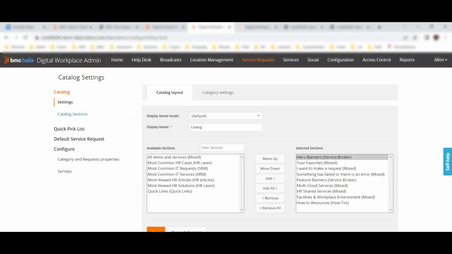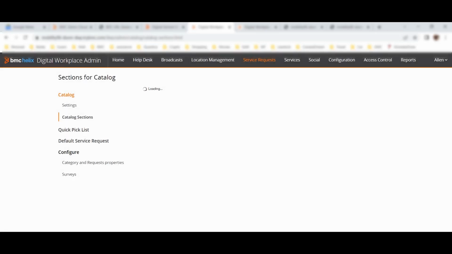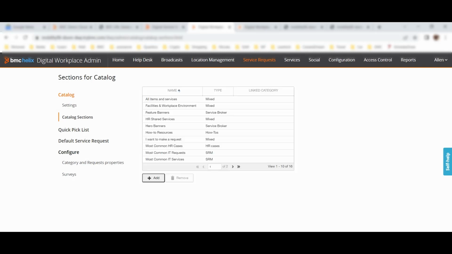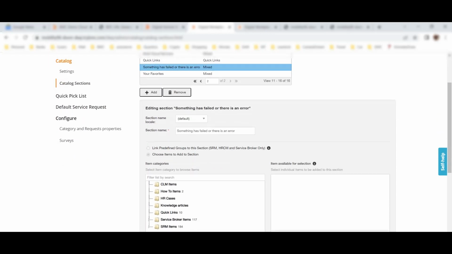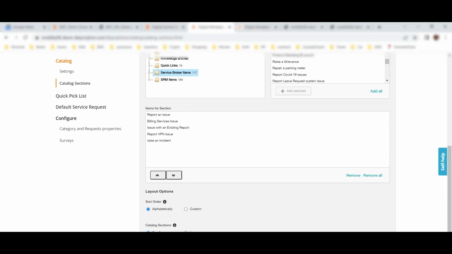Let me close this. Go to the catalog section. In the catalog section, I will add that service. My catalog is raise an incident. I'll add it here, under something has failed or similar. Where you need to find your service is here, service broker items. You go here, and you can find raise an incident. So this is my request. I'll add it and then I will save it.